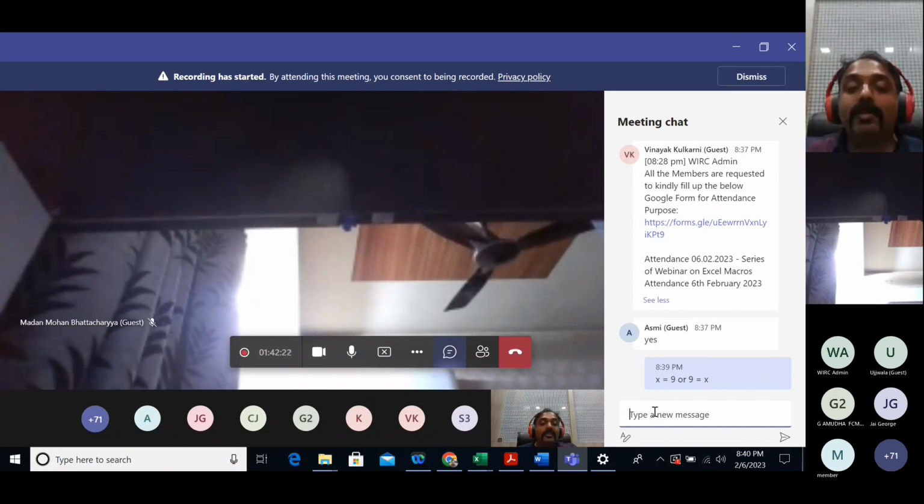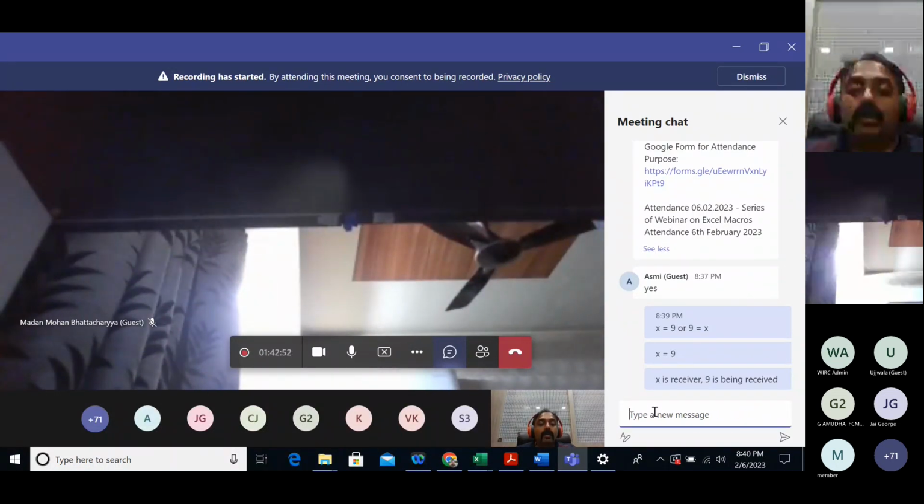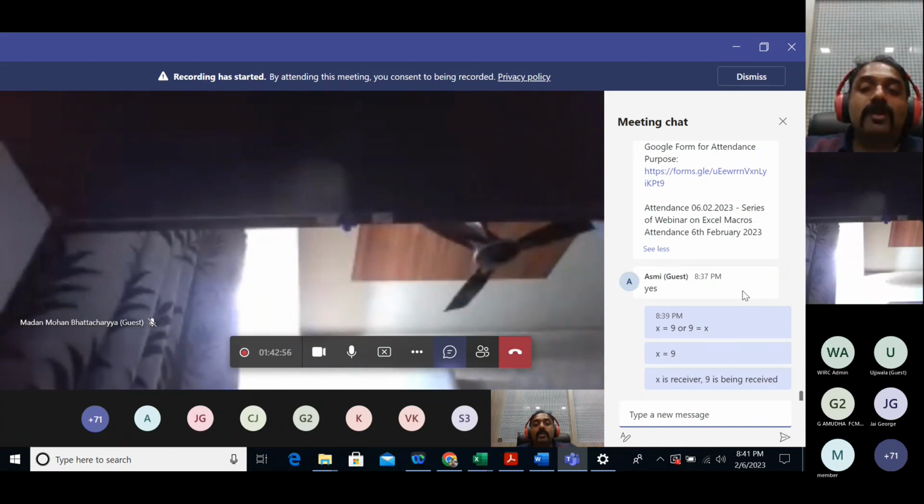Do you agree with me? In algebra, you write x equal to 9, 9 equal to x. Both are equivalent, but not in programming. In programming, if I write x equal to 9, here x is the receiver and 9 is being received. Let me write it. x is receiver, 9 is being received. This is what it means.